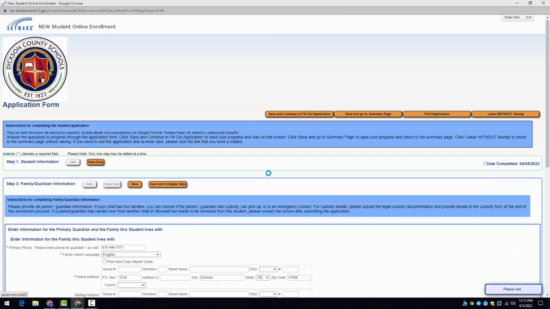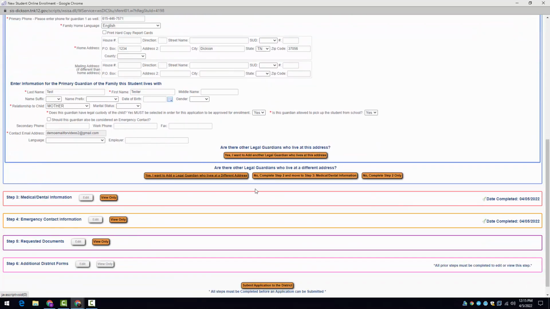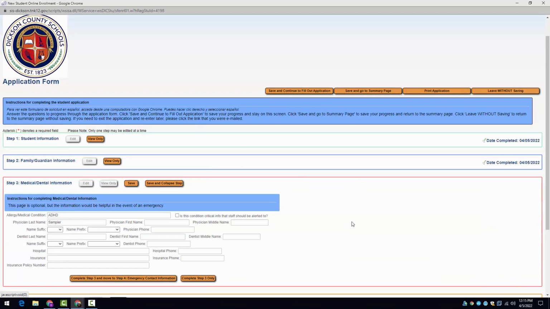Now, if I go on to step 2, step 2's been filled out. I can go on to step 3. Step 3 has been filled out.